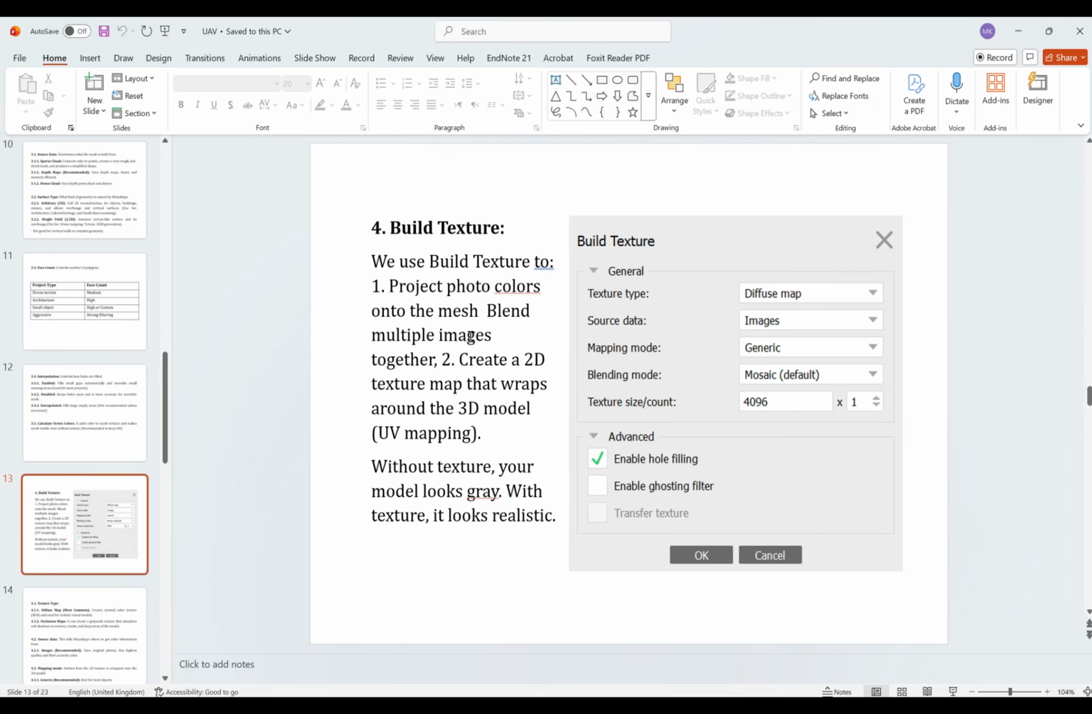Why are we building texture? We use build texture in order to project photo colors onto a mesh and blend multiple images together. The second purpose is to create 2D texture maps that wrap around the 3D model. It's very useful for UV mapping. It's also worth mentioning that without texture, our model looks gray. With texture, it looks more realistic.